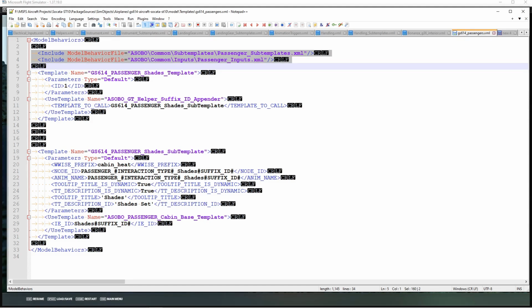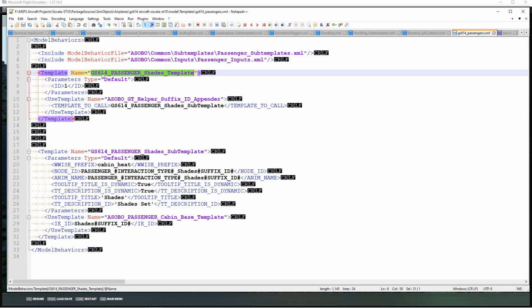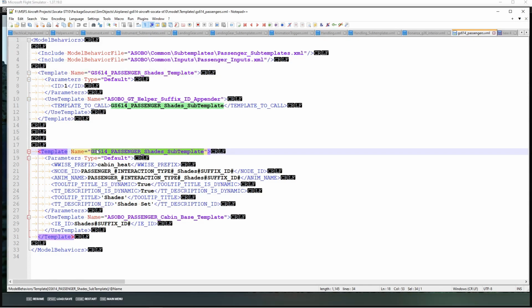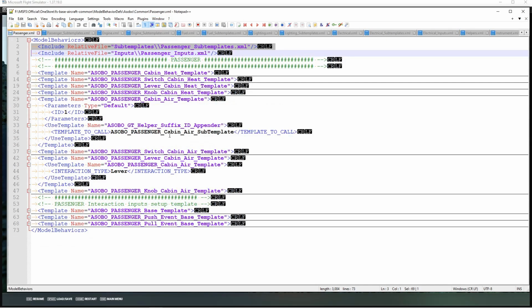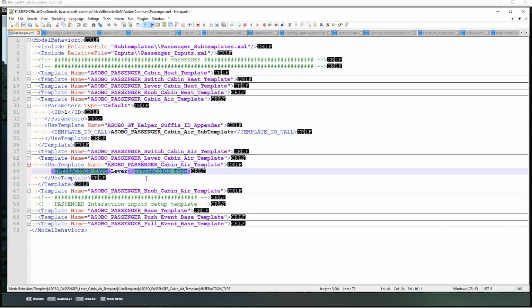So there's a couple of include statements here. Just remember that you should make your own XML with your own company name. I'm using GS614, so I'm prefixing everything with GS614 where Asobo was. So the passengers template, where are the passengers? There we are. The cabin air templates are a lever cabin air, which basically just uses cabin air and says the interaction type is lever to make that.